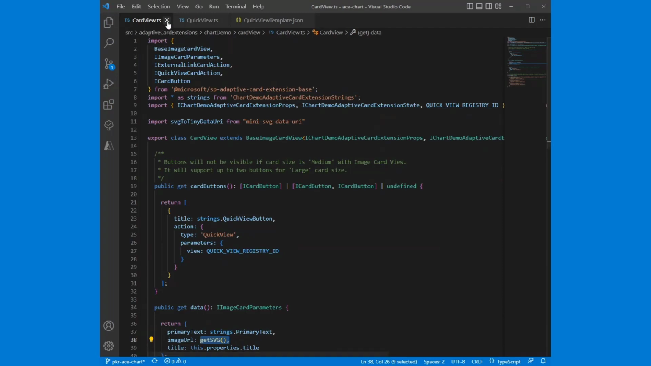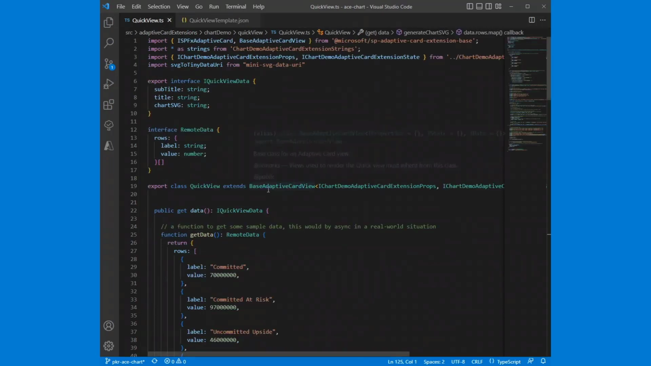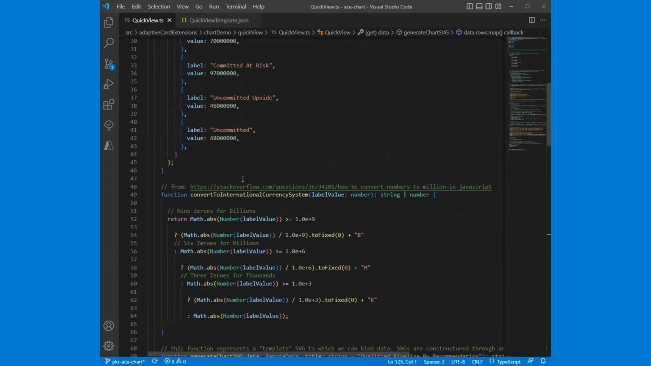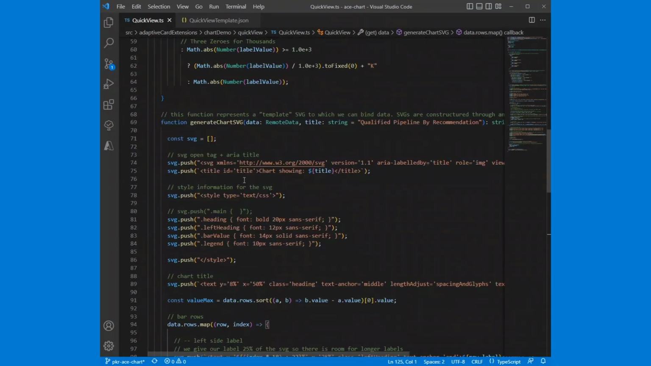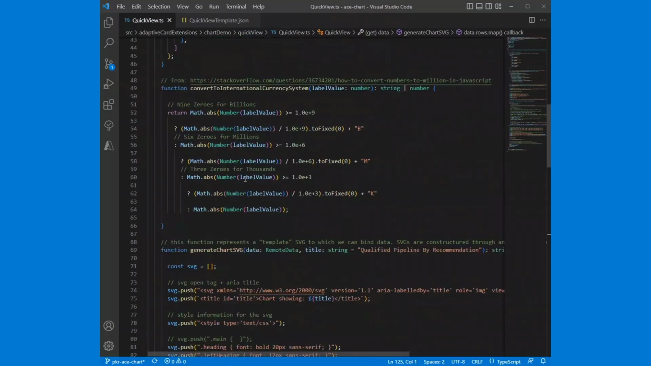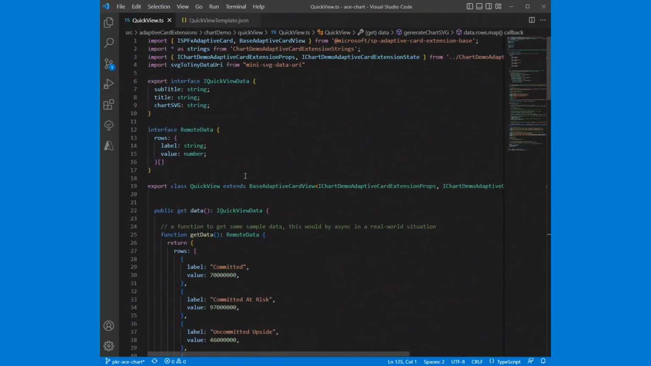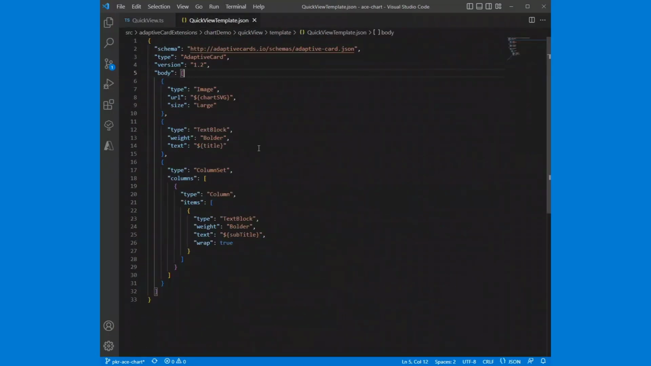But for quick views, we often want to show a little bit more information or bind this to actual data that maybe updates more frequently. Maybe I can pick different options, sort and filter things and stuff like that. So we're going to use some of the similar concepts. This is the quick view. Let me show you the template real quick.